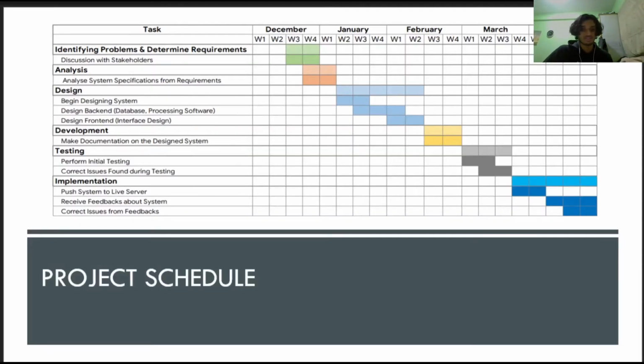Next up is the project schedule. So the project schedule is where the entire process of developing the system is broken down and explained. So we'll start off by sitting with the stakeholders and gathering information and requirements to build a system. This stage is called requirements gathering, and it will span for about 2 weeks. By the start of the second week of requirements gathering, we can begin analysis on the system specification. This will also take around 2 weeks.